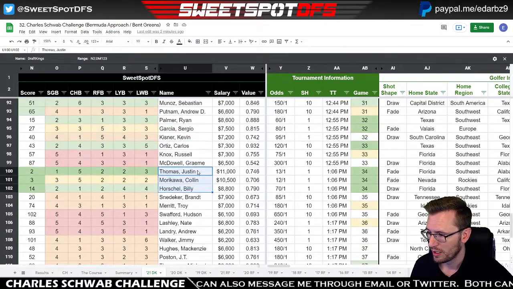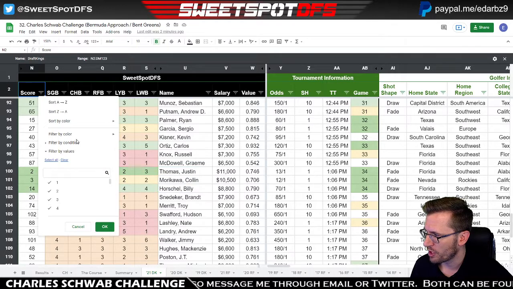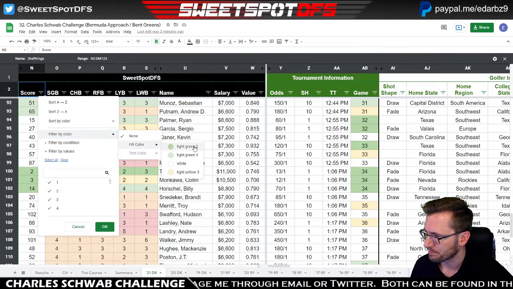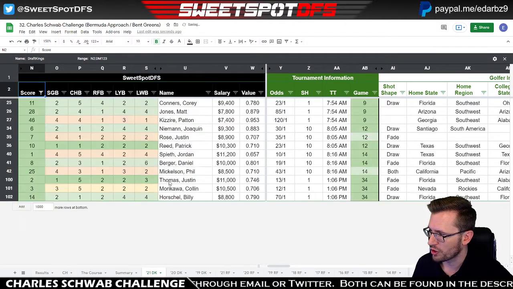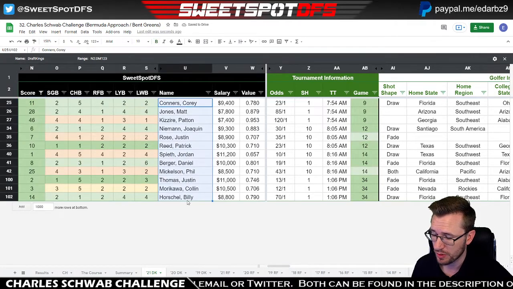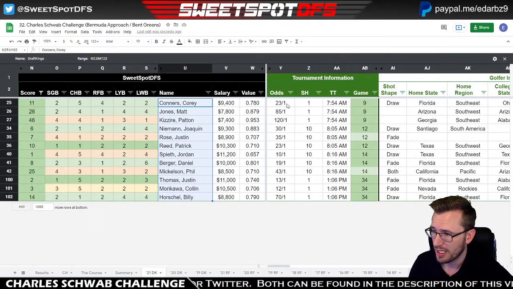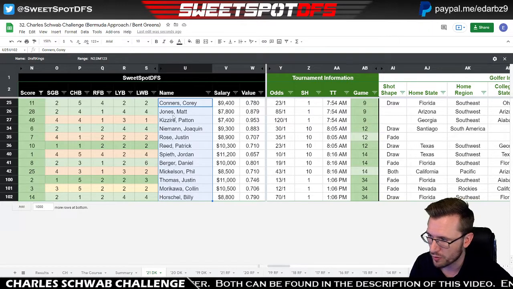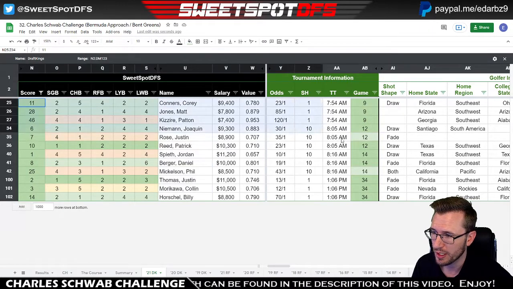So when we look at this, if we were to go ahead and filter by color, we're going to go by this darker green, and our pool is actually pretty small. We have 12 golfers. And of these 12 golfers, obviously split them into threes, so we have 4 groups of 3.